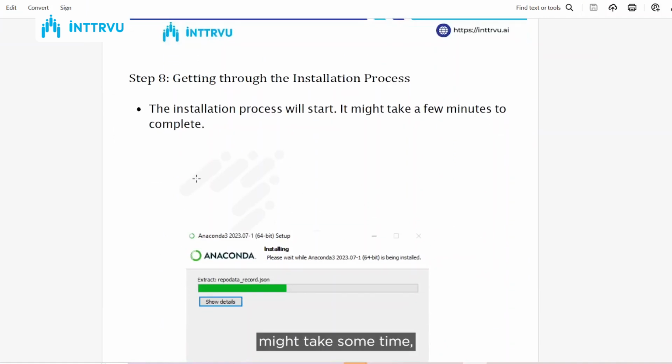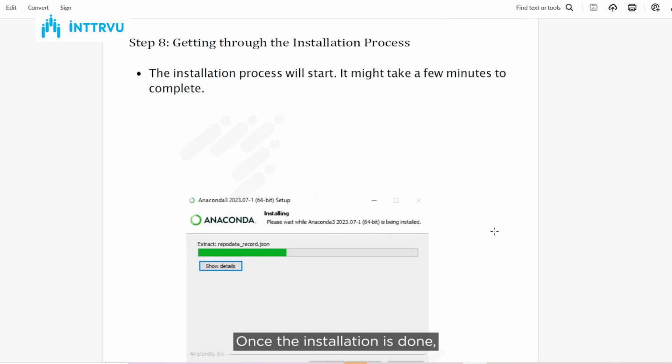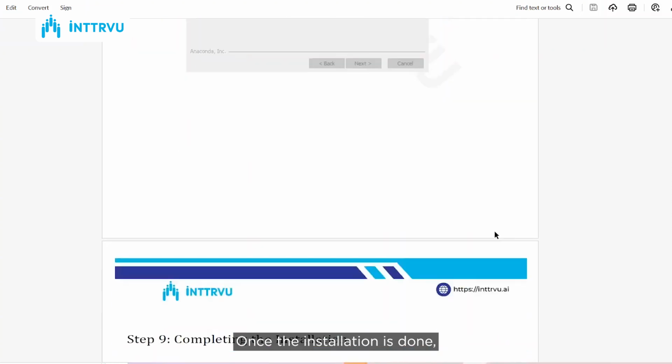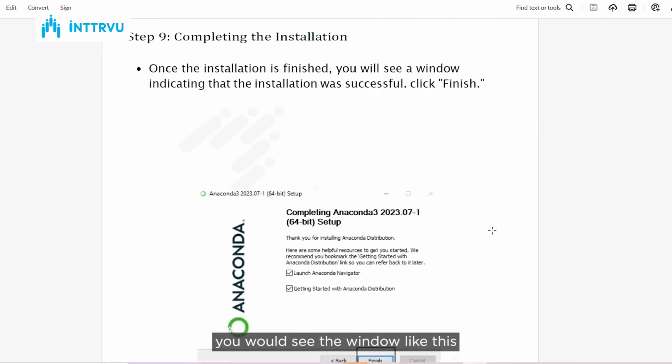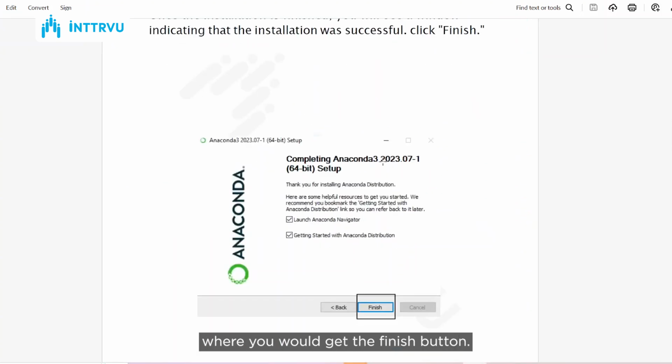The installation process might take some time, so you would have to wait for 10 to 15 minutes for the installation to complete. Once the installation is done, you would see the window like this, where you would get the finish button. So just click on finish and that would complete your setup of Anaconda.